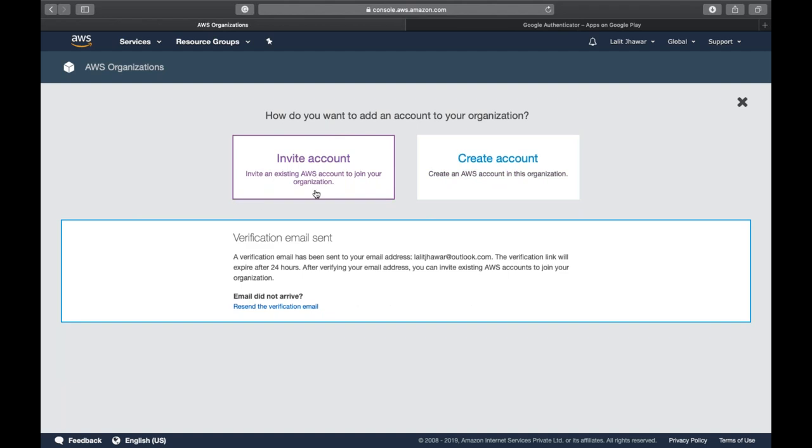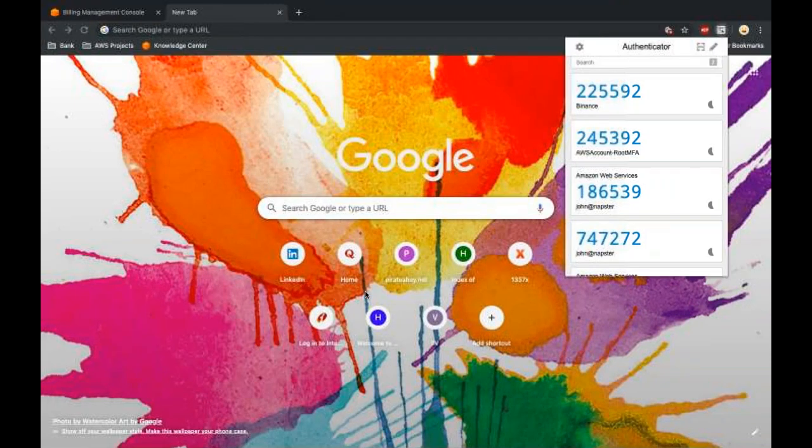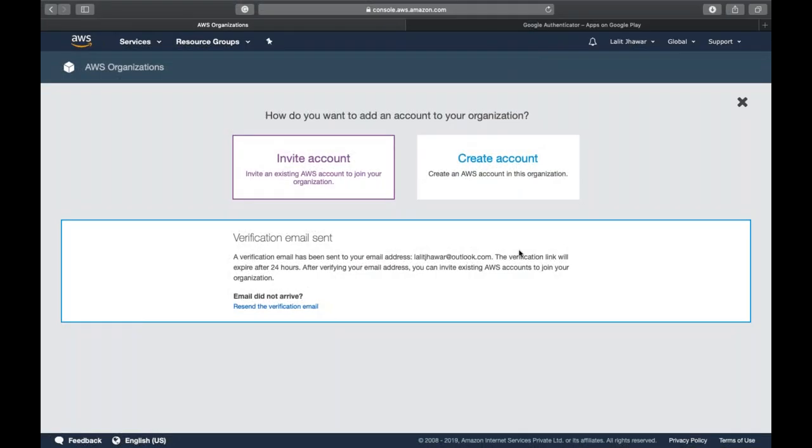So here, my account is already linked to another parent account, so it doesn't allow me. It will drop me an email notification. Once I verify that account, then I will be able to access the service. Just a minute, I will verify.